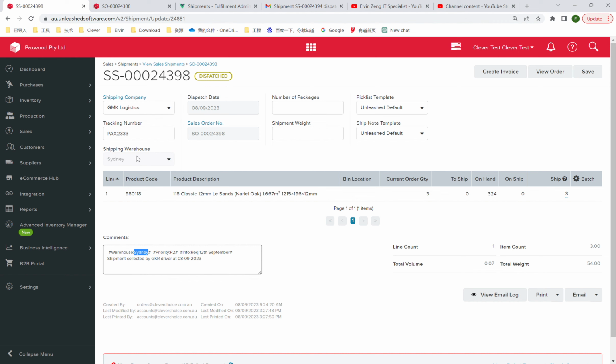This is a restriction that we discussed with the Anish support team. So as a workaround, they suggest to use the comment field to add the necessary information we need in order to correctly dispatch and schedule the shipment.